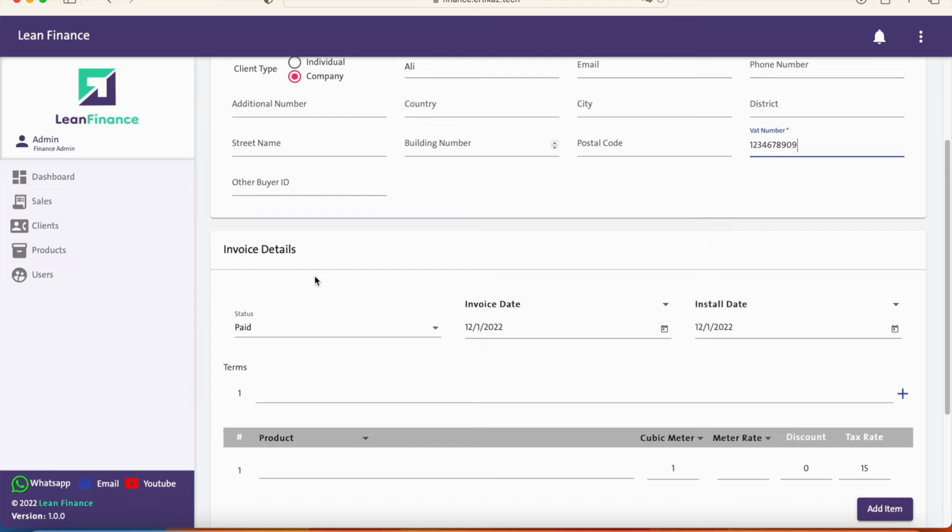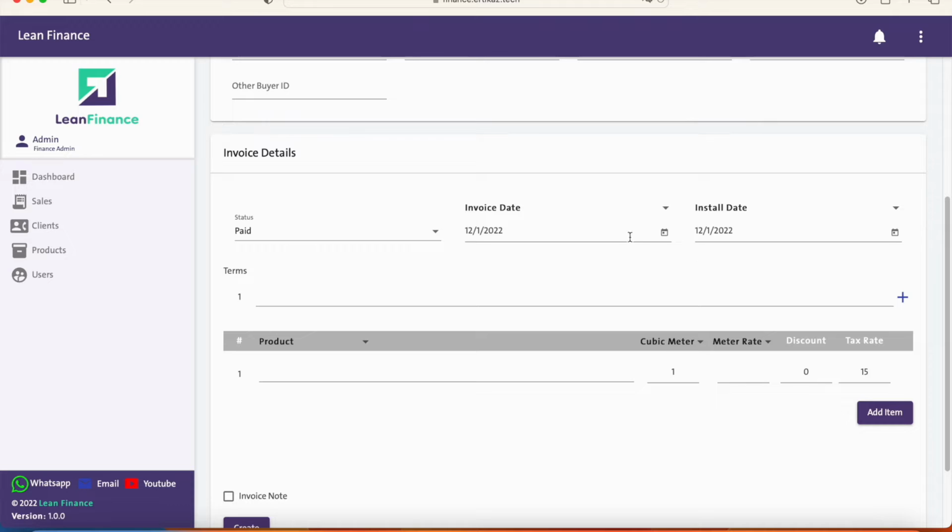After choosing the client, we'll choose the status, whether it is paid, unpaid or partially paid, and we'll select the invoice date and the installation date. In this example, we'll just choose today. Here we can put any terms we want, for example, warranty is 3 months from the installation date.